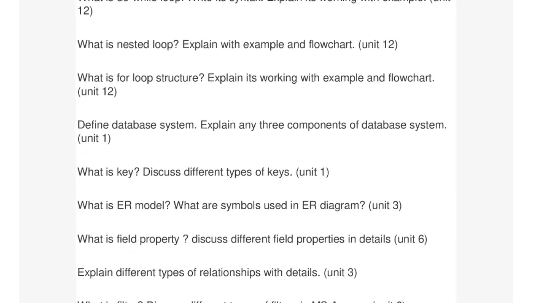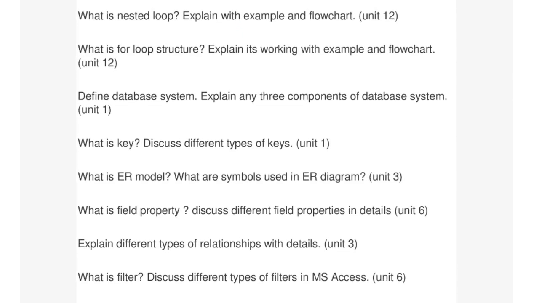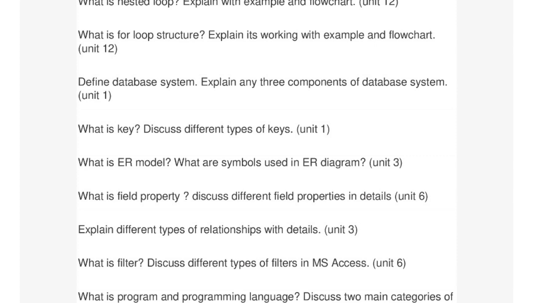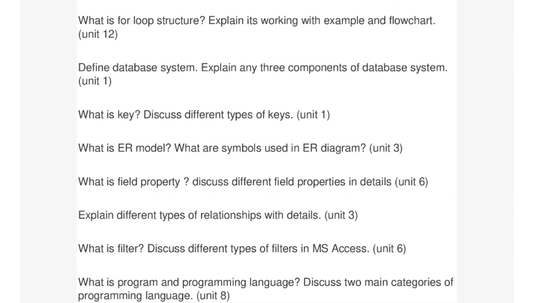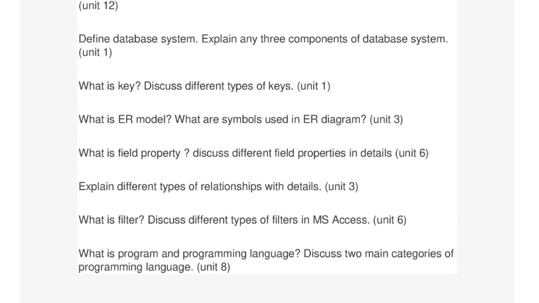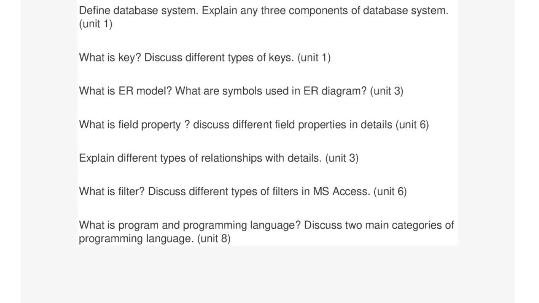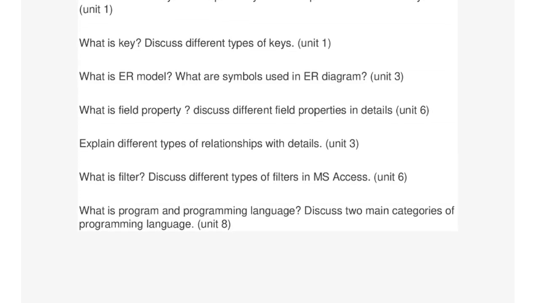Unit 1. What is model? What are symbols used in diagram? Unit 3. What is field property? Discuss different field properties in details. Unit 6. Explain different types of relationships with details. Unit 3. What is filter? Discuss different types of filters in MS Access.